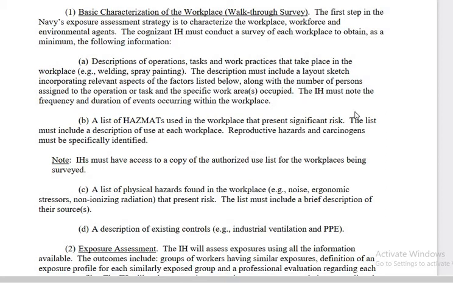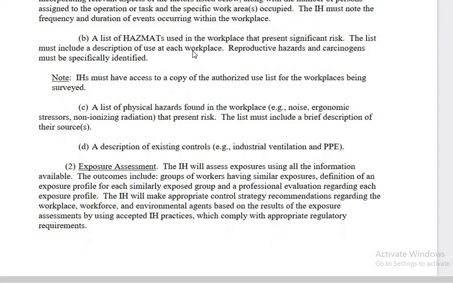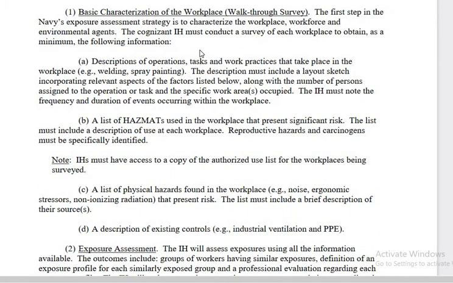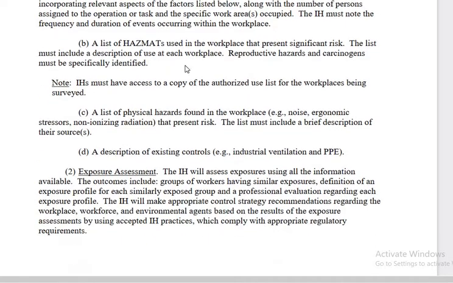There's also the walkthrough survey. They're looking for obvious stuff: operations, tasks, and work, what happens in the workplace. Is this the welding area? Do they spray paint? There's a layout in the report, and the industrial hygienist must know how often. How often do you paint? How often do you weld? How often do you work with chemicals?